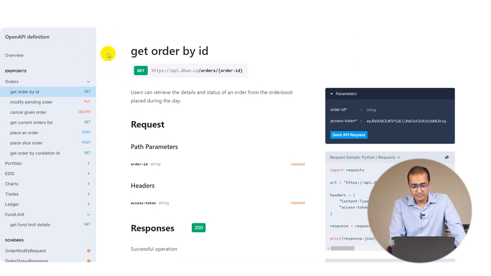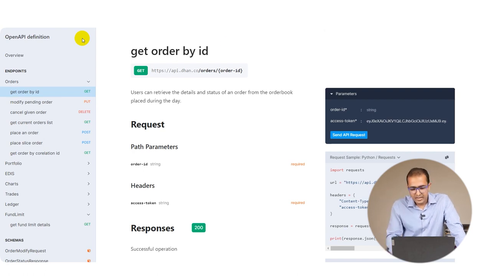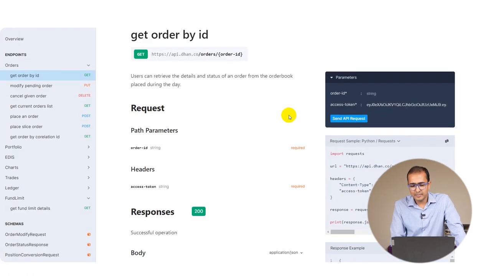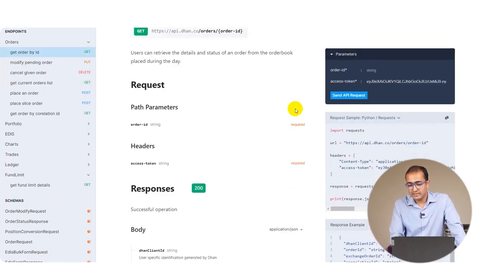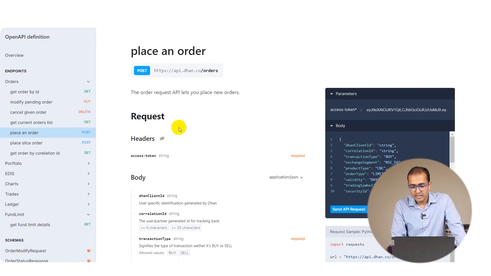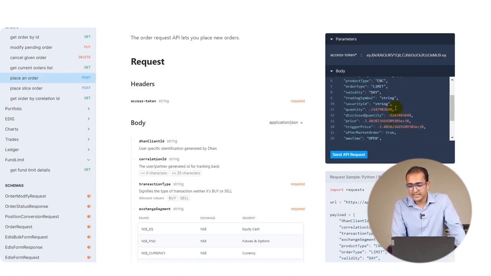Just go to the URL which is mentioned in the description box, which is api.dhan.co, and over there you can check on the right hand side the inputs that need to be provided for different segments, right? For example, in order to place an order, you'll have to use the post request. If you're using the Python library, you don't need to do this, but just to test what the different inputs are that need to be provided.